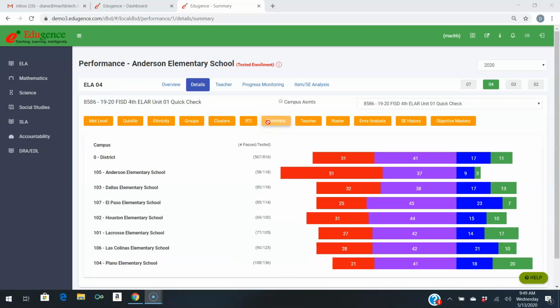Next, I can go to the summary page. This provides information on the performance of students across all the campuses and district. The number of students falling in each band will be demonstrated as the user hovers over the band. And just like on the landing page, the stacked bars are center aligned on the break between approaches and meets. You see the number of students who passed the assessment and the number of students who were assessed.